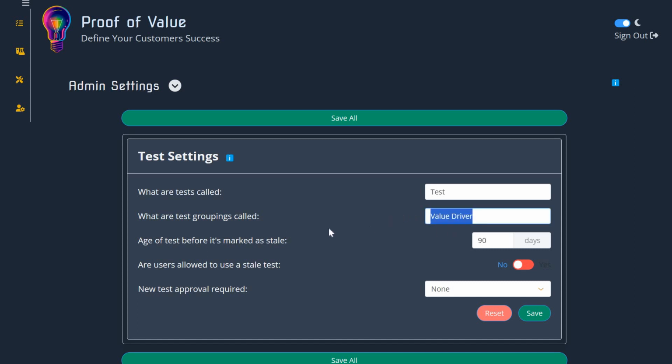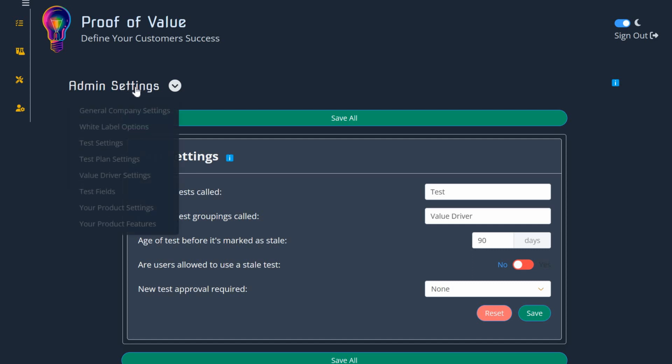What are you calling your groupings? Could be value drivers, could be features if you want. There is a product features section down later on, but you could call it features here. Whether tests require approval. So you can have peer reviews and so on and so forth. So the tests can't be used until they've been peer reviewed.